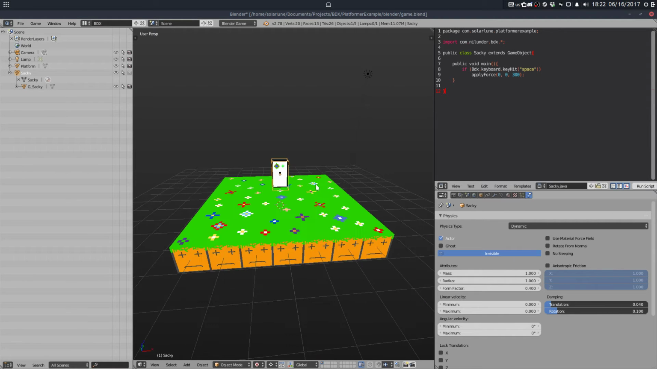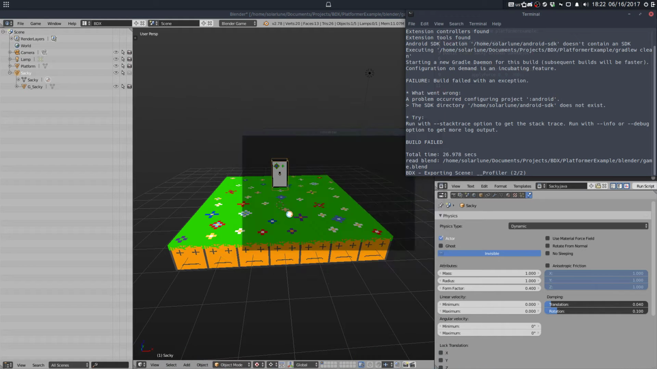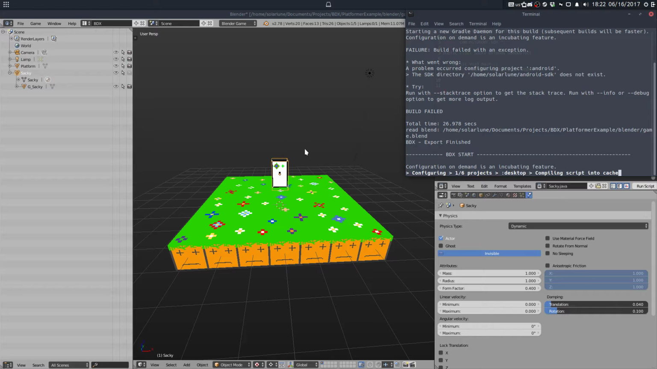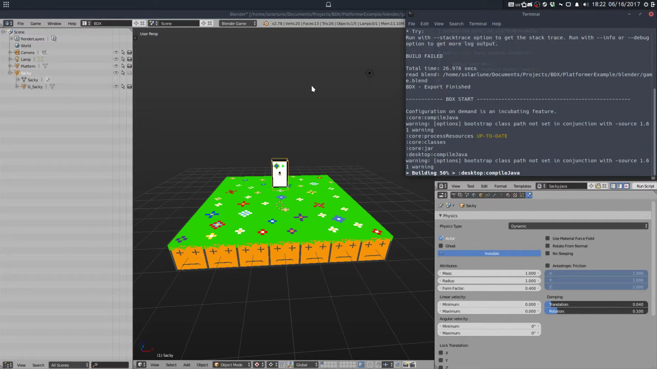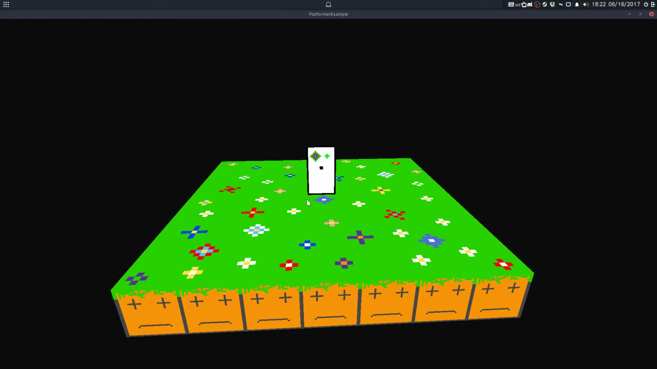Okay, so if you press P, you see it's doing some stuff. It's going ahead and building the game, exporting the necessary stuff, and then building the game and running it. And so here we go. You can press space and make Saki, the character, jump. And there you go. Cool.